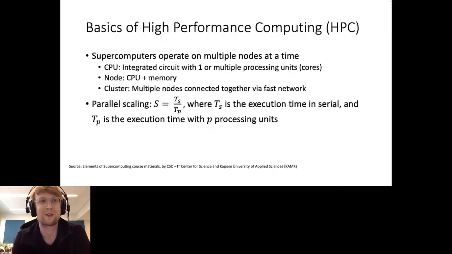So, short basics of high-performance computing. Basically, supercomputers operate on multiple nodes at a time, and in one node there is a CPU and memory, so it's basically a small computer in itself. And these nodes are connected together with a fast network, with an interconnect.